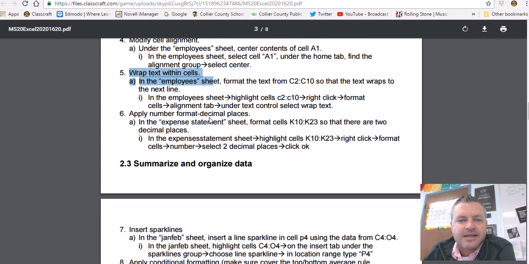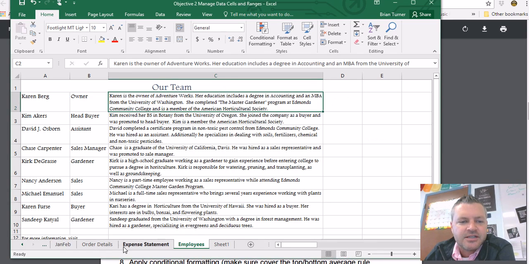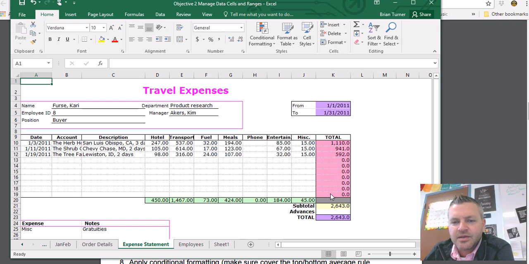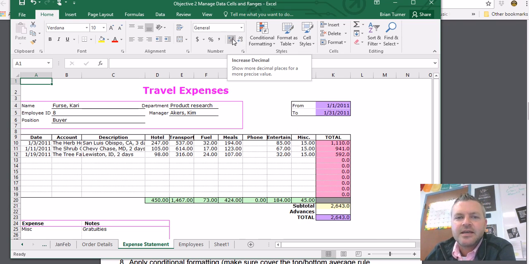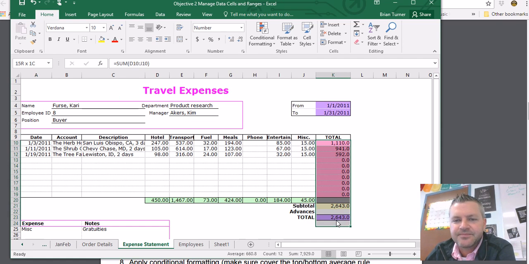Apply the number format decimal places in the expenses statement sheet. Expenses statement. You can see here that we have one decimal place. This one's pretty easy. You can just come over here and say increase decimal to 2 places. It might help if I actually select my entire cell range first and then say increase decimals.